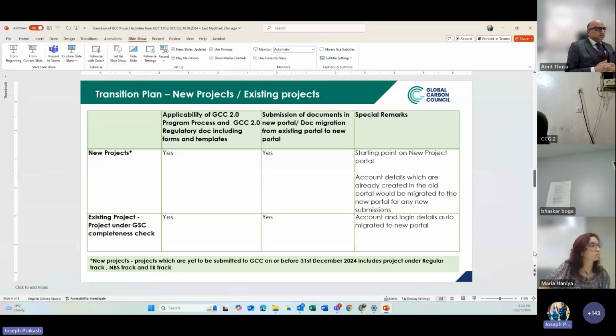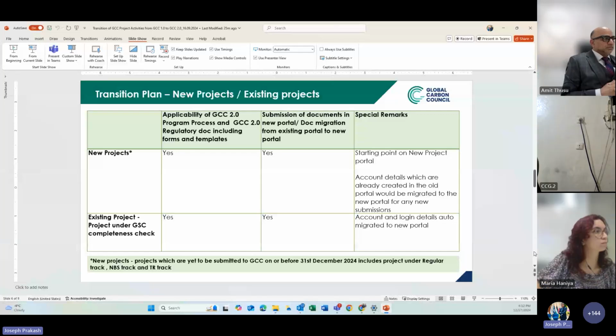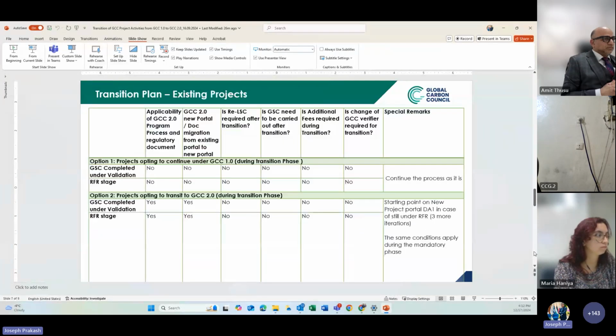These projects will be mandatorily moved to 2.0. So any project for which GAC is not started on or before 31st January 2025 will be mandatorily moved to 2.0. Now a lot of questions have come for the project which is under verification or validation, whatever term we use. What happens to these projects?